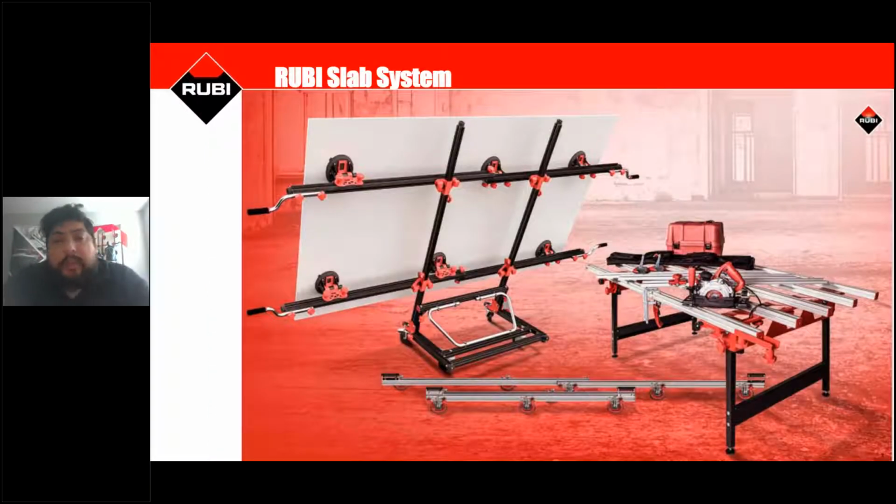So with the slabs, how do we transport them? How do we cut them? How do we manipulate? And how do we install? Well, Ruby is one of many manufacturers that make tools for slabs. Ruby, #1 tile company in the world, but there's also a lot of other manufacturers that make great tools for slab systems. I'm mainly talking about the Ruby ones because that's what I know like the back of my hand here.